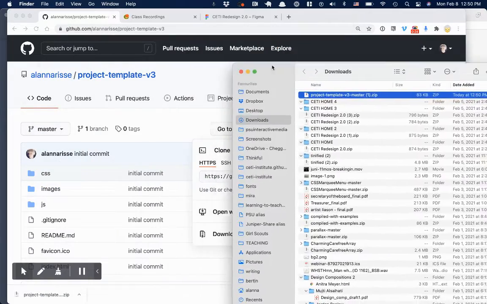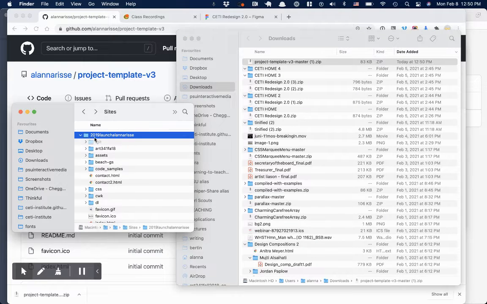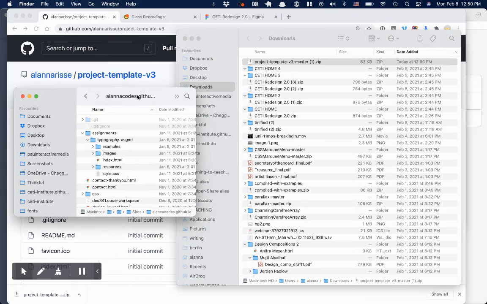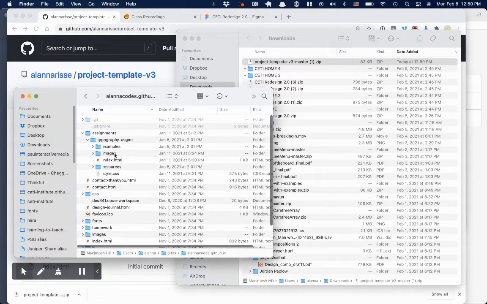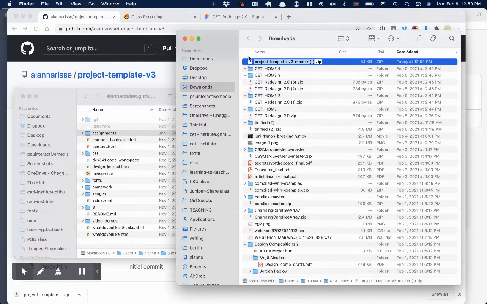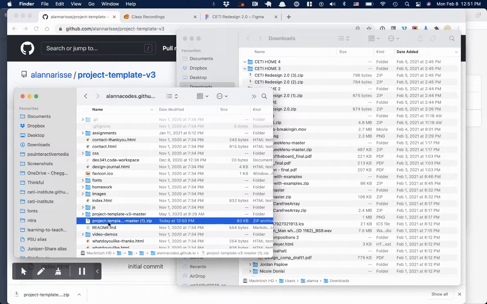And then I thought I had another window open. Here's my website, let's see, where is it? Alana Codes. So this is my username repository. And I think I'll put it in the main folder. So I'm going to just drag the zip over and then expand it. Now I can just get rid of the zip.